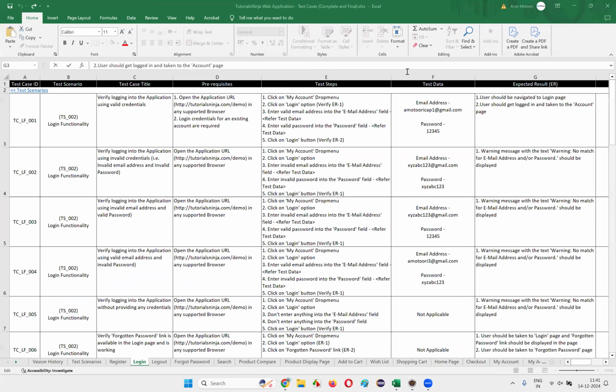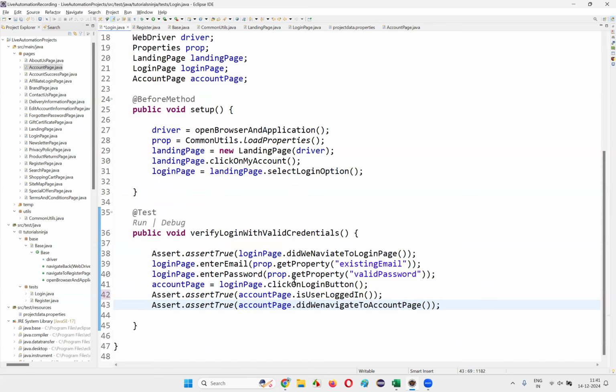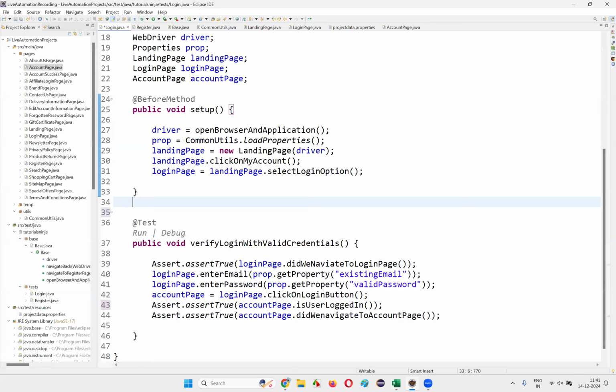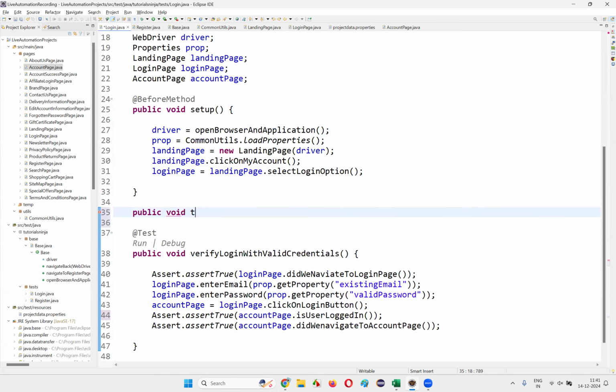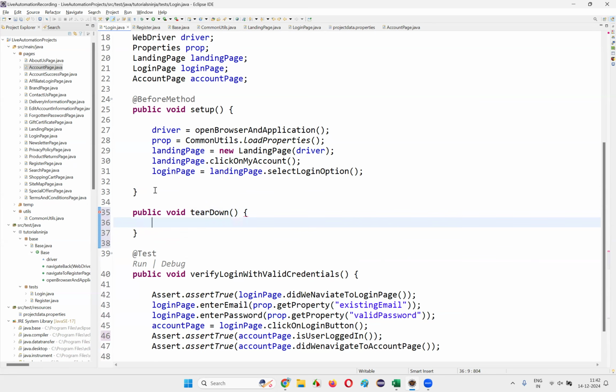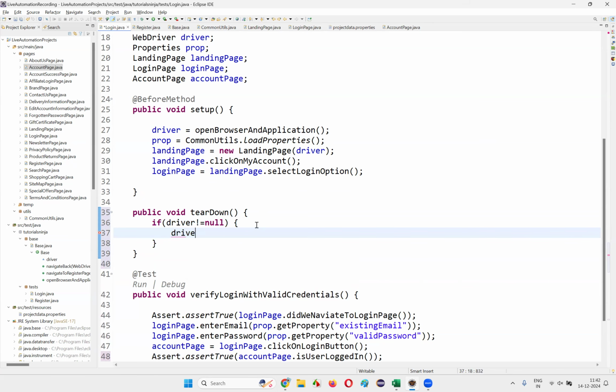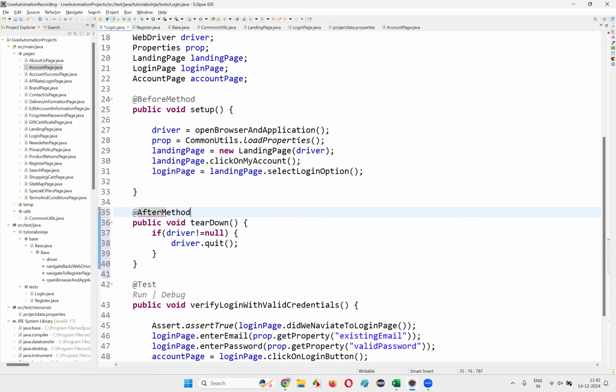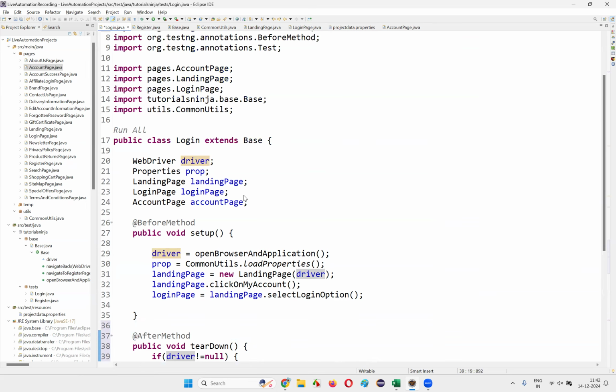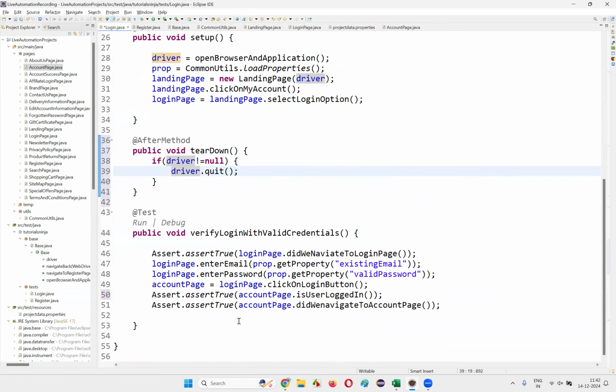Okay, then we have to verify did we navigate to the account page. Once these two verifications are done, then we need to log out. We need to close the browser. For that, we'll create another method that is public void tear down. If driver is not equal to null, then say driver dot quit. Okay, like this I'll write, and here I'll provide at the rate after method annotation, Control Shift O, and that's it. I think so. We don't have to do much more than this.